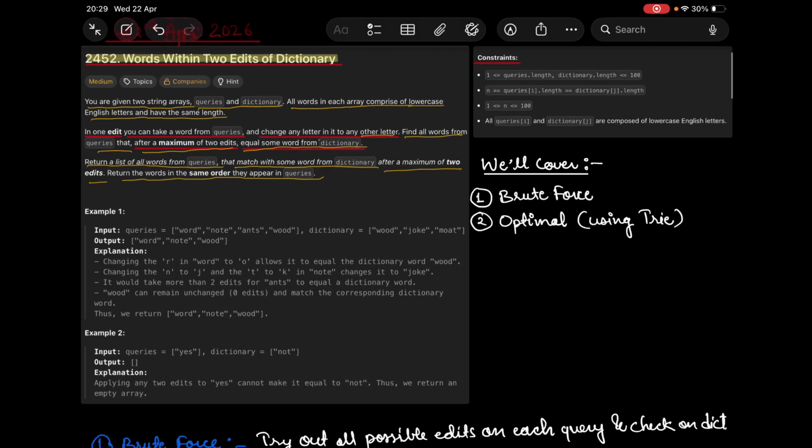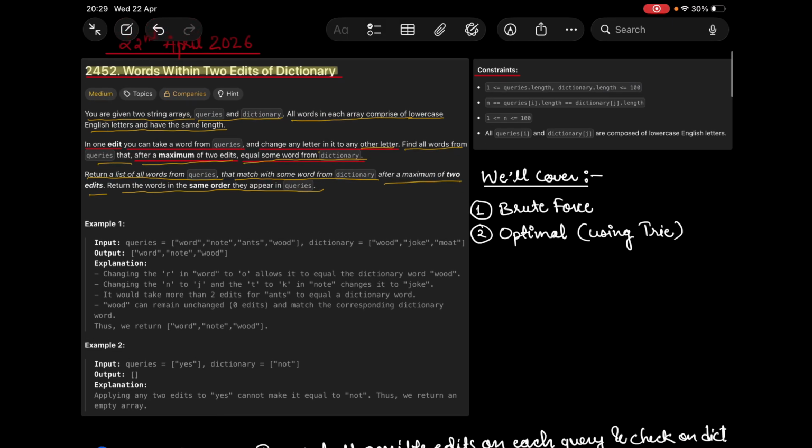Okay, so if you see this example, here we have given queries as word, note, ants, wood, and dictionary has wood, joke, and moat. Okay, so now if you see, we go through each string in queries, word by word. So for word, if we see directly, does word exist in dictionary? No, it doesn't exist in dictionary.